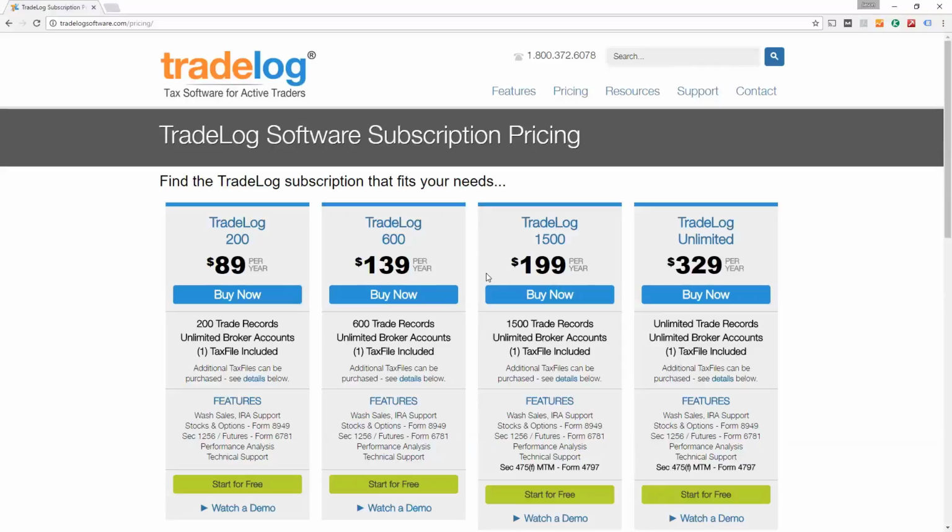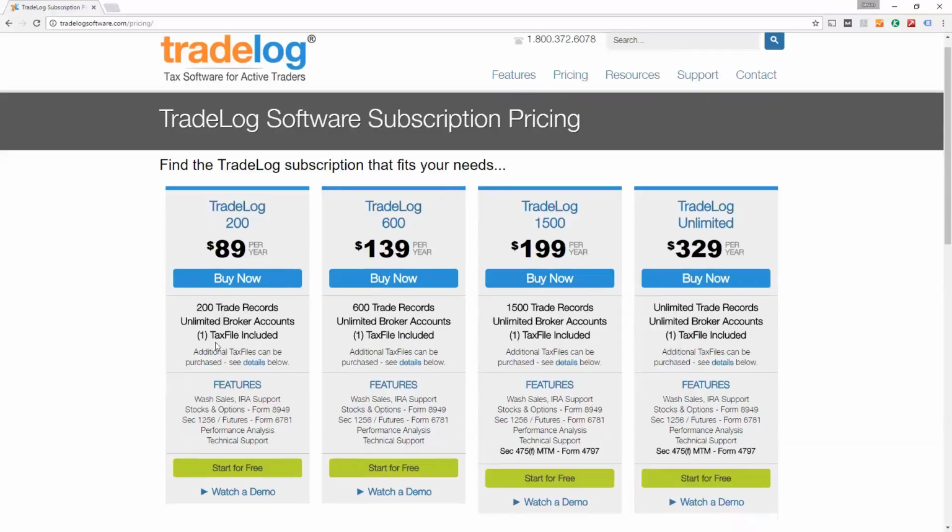If you're not sure, get the lower level and then you can upgrade, because it's a lot harder to downgrade. You have to actually contact us, and we have to do all that. So it's easier to start lower. So that's explaining that. Now, another question we get asked is about a tax file. What is a tax file?